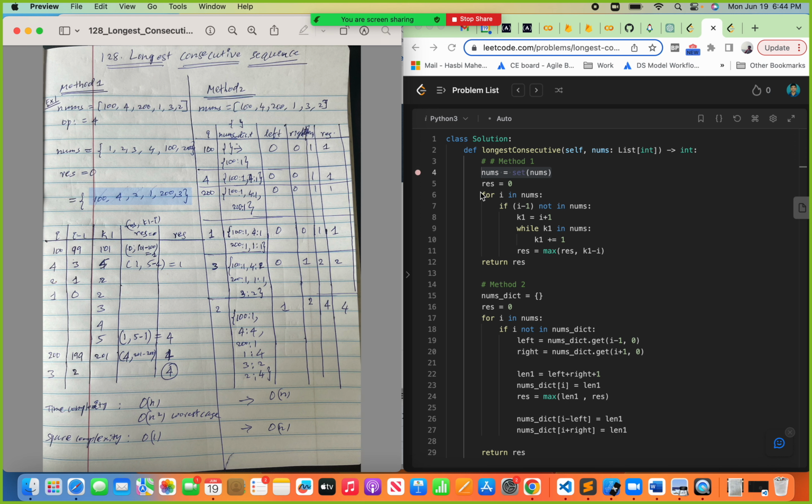The core idea of this method is, at every step, we assume that element is the starting of the maximum consecutive sequence, and we check. For example, here 100 is there. We check if 99 is present. If 99 is present, then this is not the starting point of the largest consecutive sequence, so we skip it.